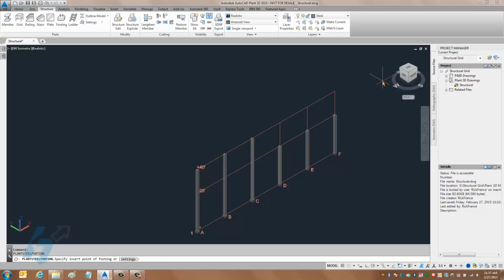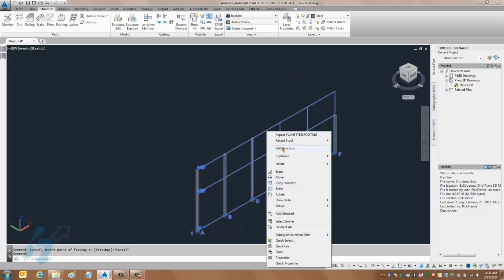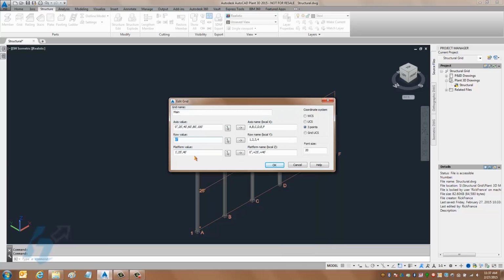I'll change back to my steel here. At this point, I'm going to fix my grid back to the way it's supposed to be by just pasting back my row value.